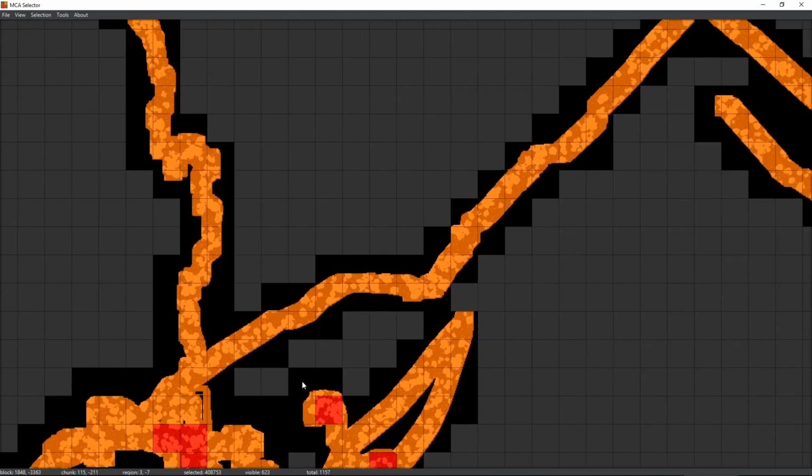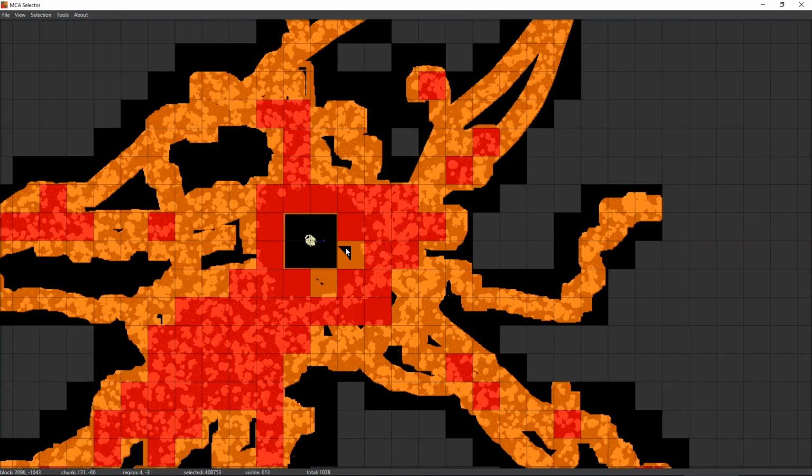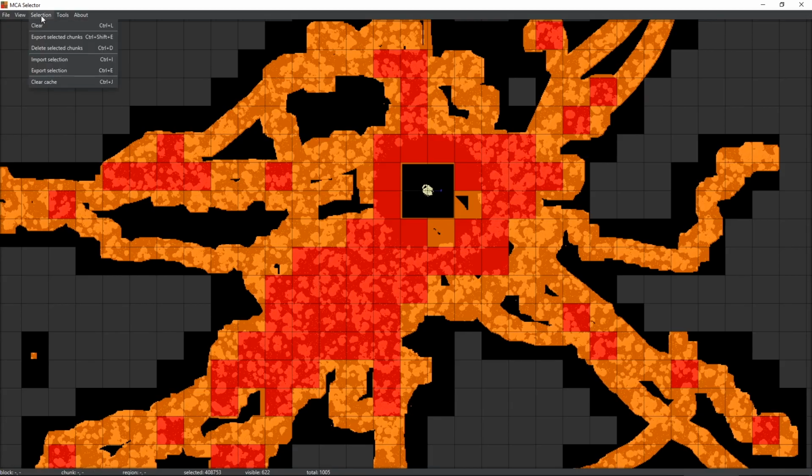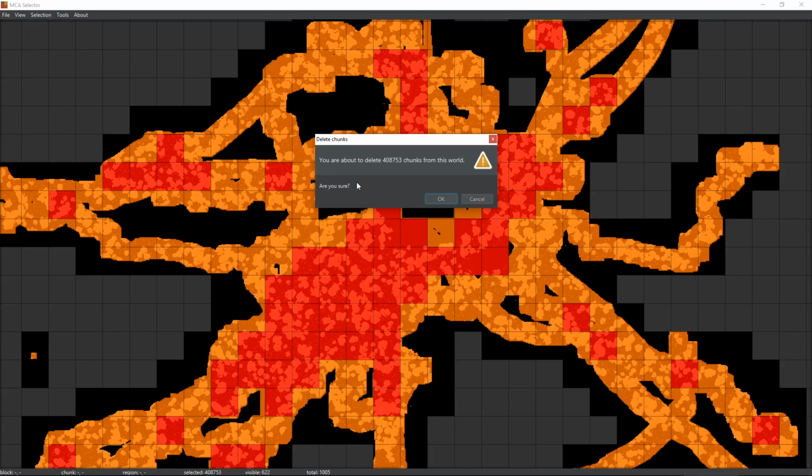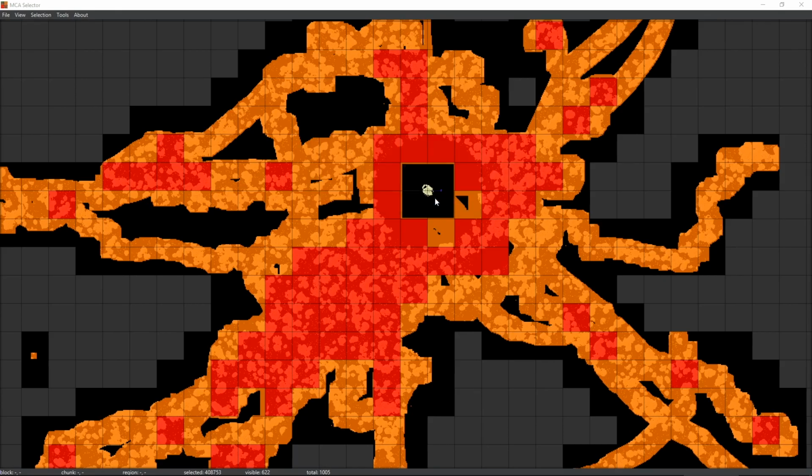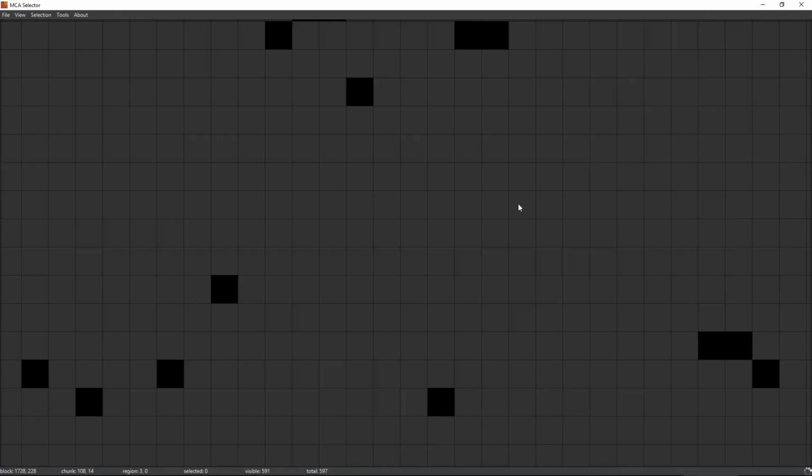Now, with that, we have selected everything throughout the entire End. So now all we have to do is go Selection, Delete Selected Chunks. It's going to tell us we're deleting 408,000 chunks from the world. We're going to go ahead and click OK.